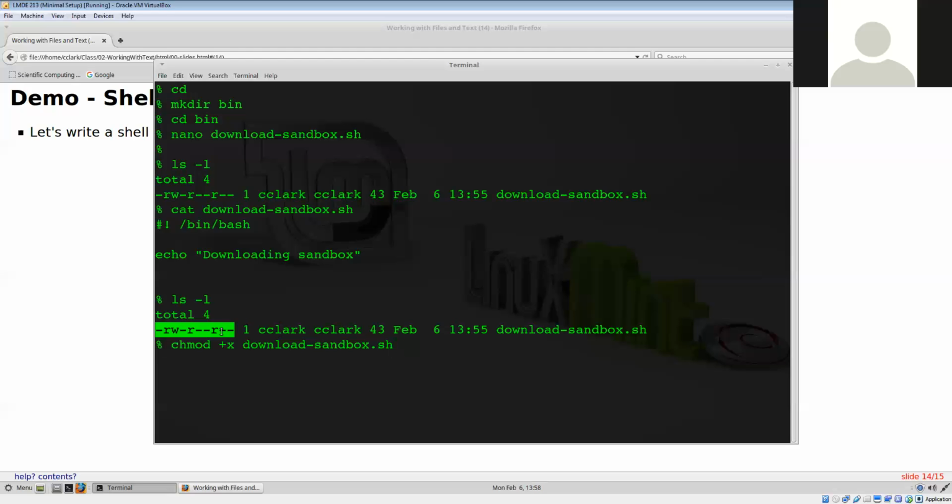And then the last set of 3 right here is for everybody else. So somebody who's not in your group and is not you, what are they able to do? And this is saying that even if you're not in my group, you're able to actually read this file.